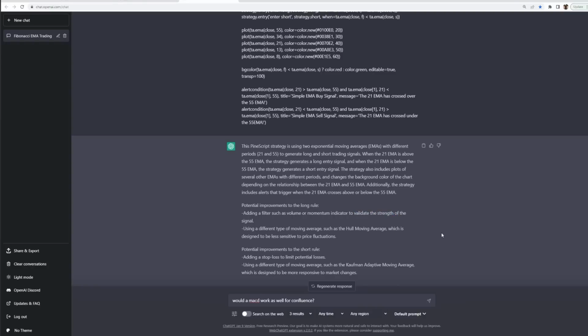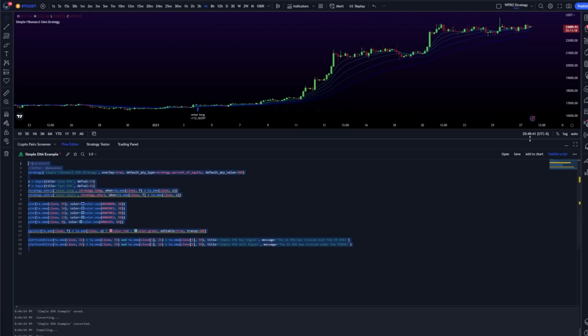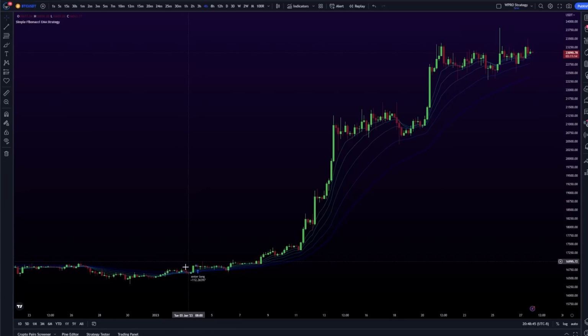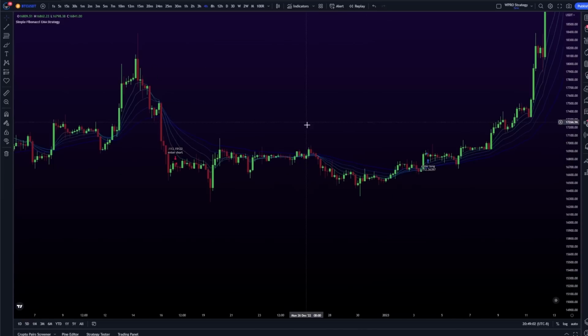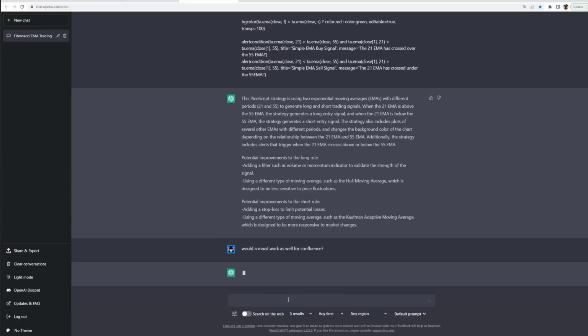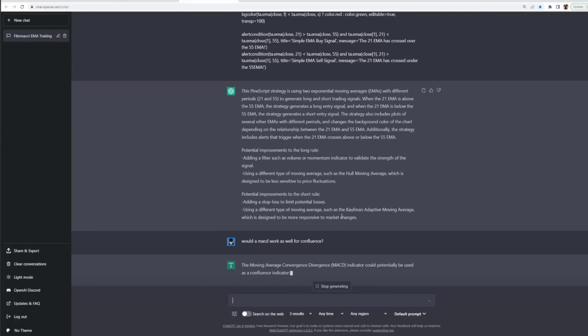If you're a trader who uses the exponential moving average for entering trades, I'm sure that you know that if the two lines cross as your entry signal and they stay crossed, that is a great signal, like the one that we have right here in our most recent trade. This was the long here. These lines crossed and they stayed crossed, and that was a great entry. However, sometimes they can get entangled in this chop, and that's where you want to filter out. So I'm going to ask, would a MACD work as well for confluence?